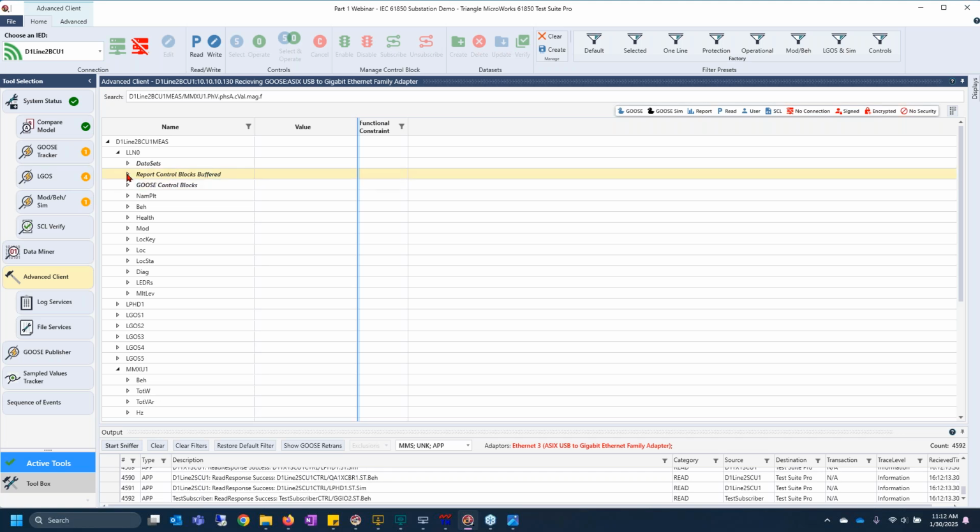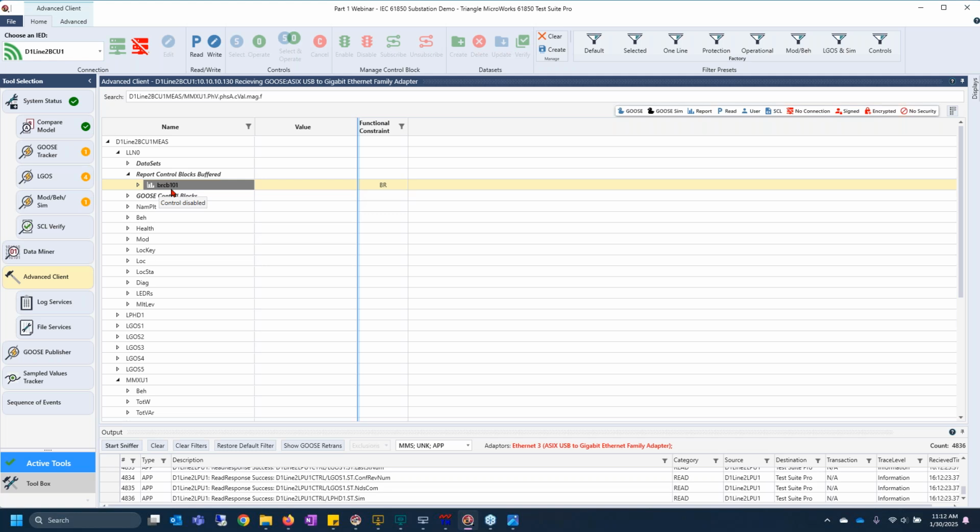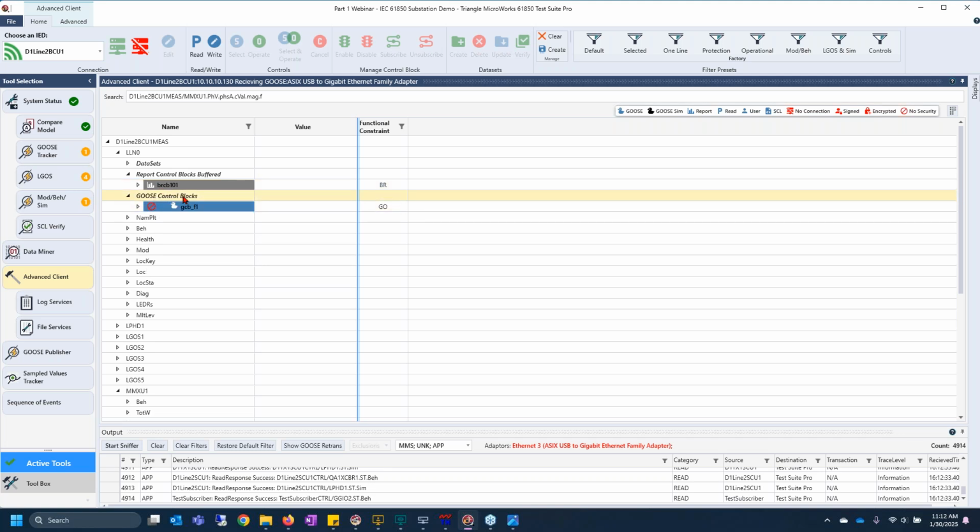The report control block here is BRCB 101. That seems like just a bunch of letters, but we tried to name it in such a way that it can help the engineer interacting with it. So BRCB is buffered report control block, whereas the GCB, the GOOSE control block, was named GCB.